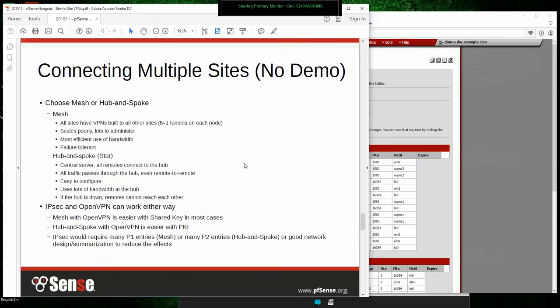Now, the other major one is hub and spoke, or star. You have a central server, and all remotes connect to the hub, so all traffic passes through the hub. If your sites C and D want to talk to each other, they talk through the hub. Because of that, it uses a lot more bandwidth at the hub, but you also have a lot more control over what they can do because you're managing it all centrally. It's a lot easier to configure because you just have to set up either your routing or phase two entries, and you have your additional tunnel.